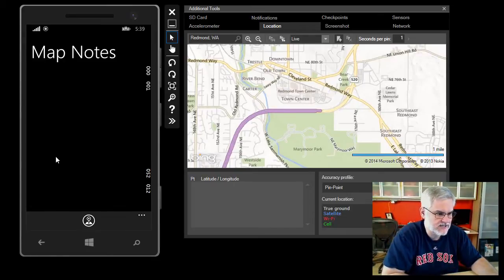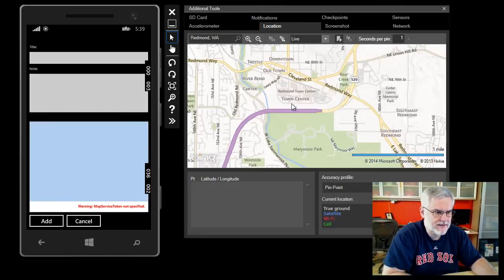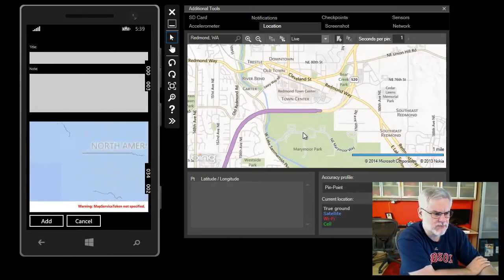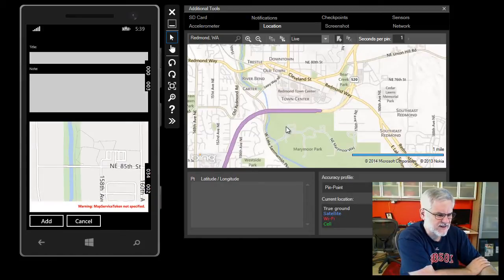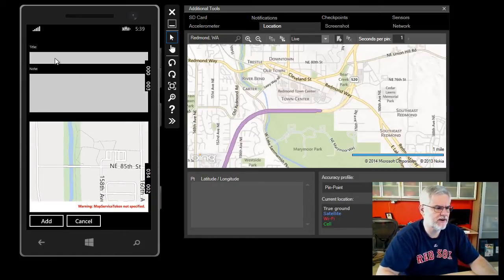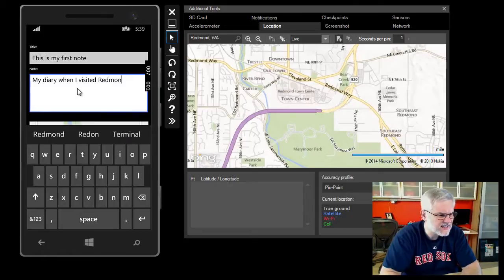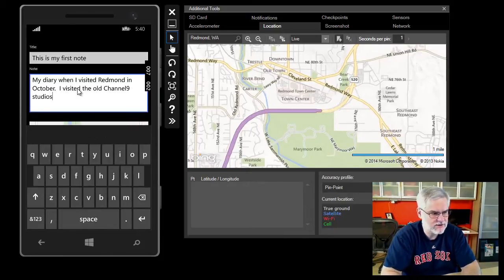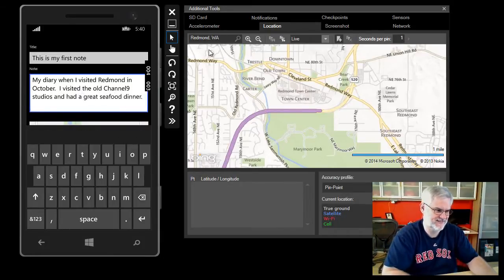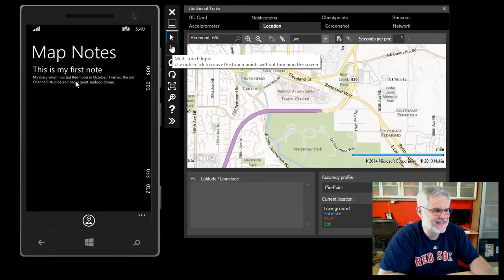I don't have any data loaded in just yet. You can see that I've got my location, my map positioned here somewhere in Redmond. Let's see if it finds it correctly. Yeah, it sure does. All right, so we're in good shape there. I'm going to create a new note. This is my first note. My diary when I visited Redmond in October. I visited the old Channel 9 studios and had a great seafood dinner. I don't know. All right, and I'll click add, and then you can see it shows up.